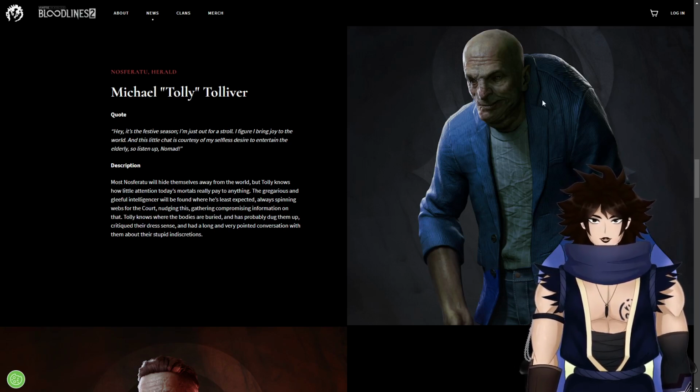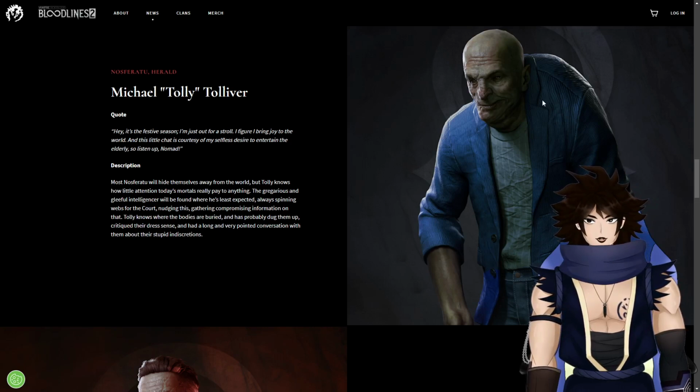Most Nosferatu will hide themselves away from the world, but Tolly knows how little attention today's mortals really pay to anything. The gregarious and gleeful intelligencer will be found where he's least expected, always spinning webs for the court, nudging this, gathering compromising information on that. Tolly knows where the bodies are buried and has probably dug them up, critiqued their dress sense, and had a long, very pointed conversation with them about their stupid indiscretions.